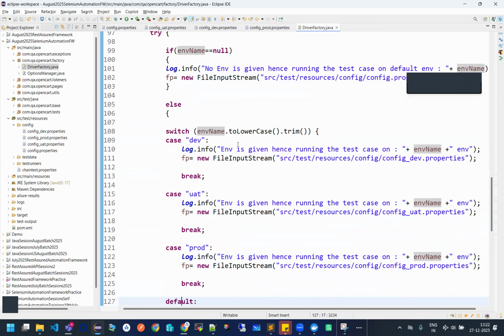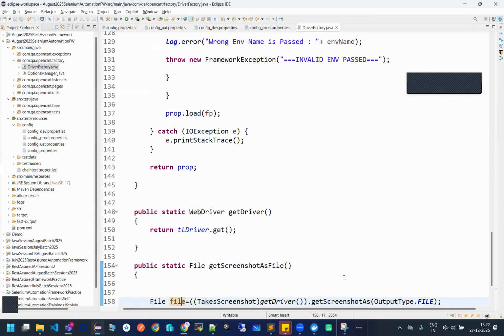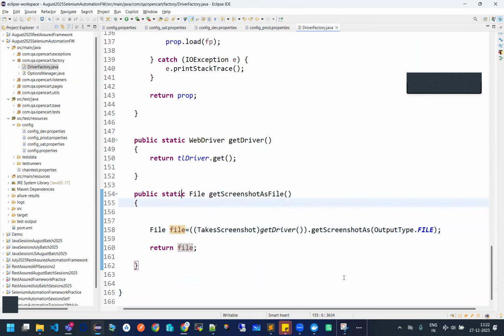Else, I'll write a switch case: what if your environment is dev, fetch the data from the dev properties. What if your environment is UAT, fetch the data from the UAT. What if your environment is prod, fetch it from the prod. That's it. And break it at the last. No other change, guys. That's it.